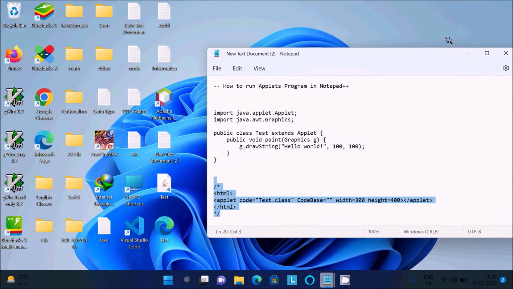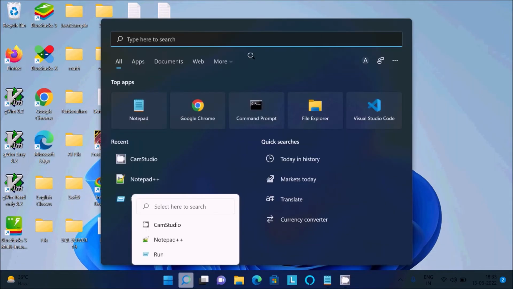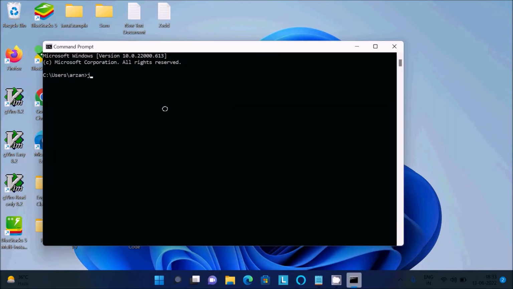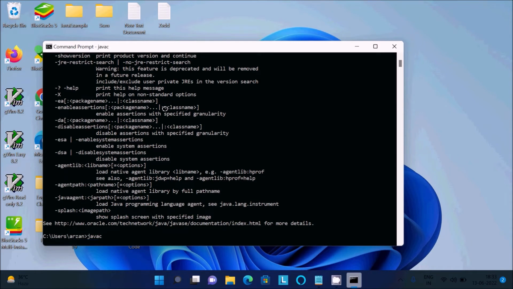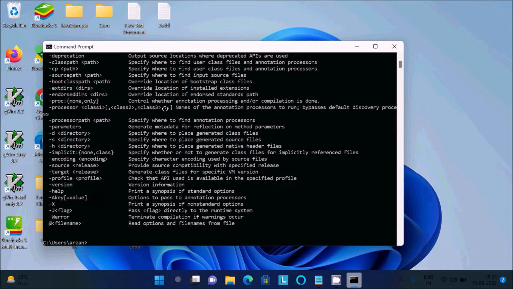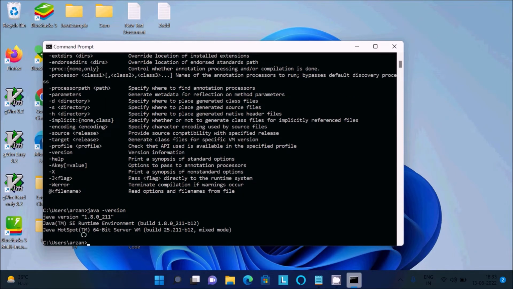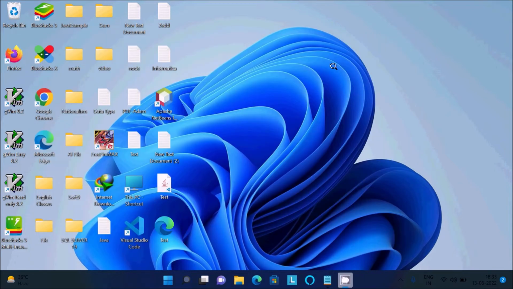Now next, if I go to the command prompt and write java, then you can see all these things, that means the Java install path has been set. And if I test the javac command, it's also working. Now you can see the version of Java. So you need to install the Java JDK first. This is version 1.8.